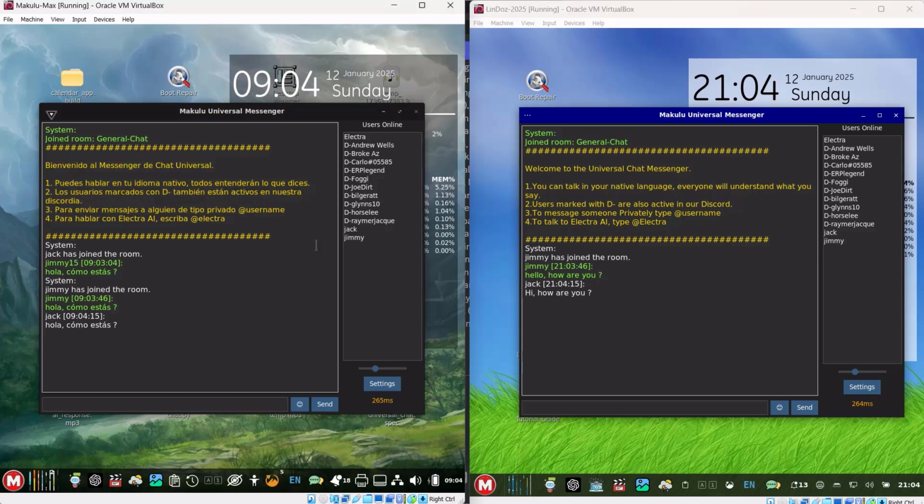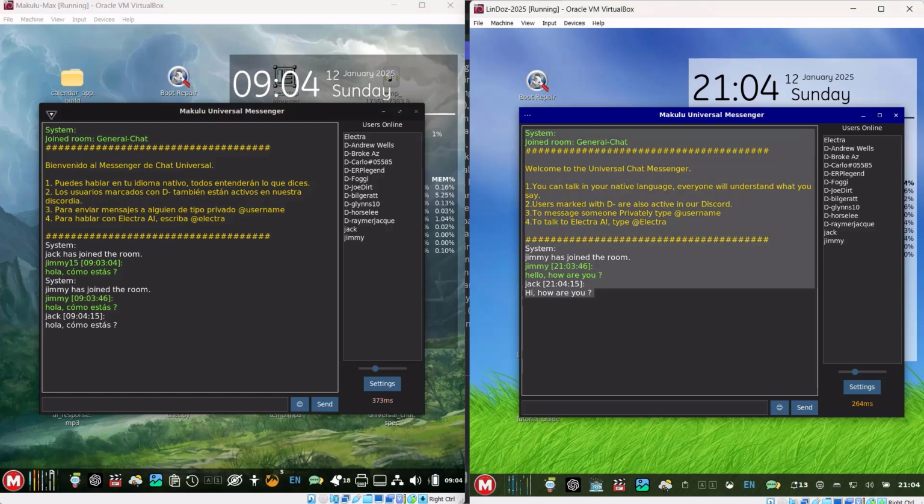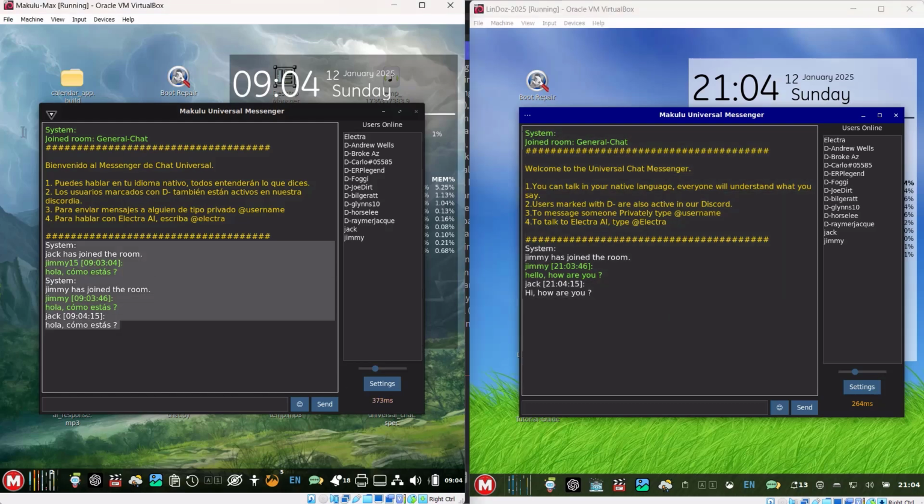And so you have this cross-universal translate. So anybody in the chat room can talk to each other. You can talk in your native language. They will see and hear in their native language.